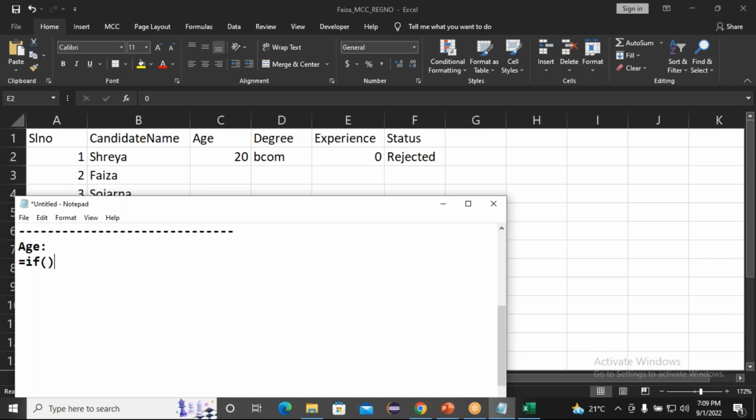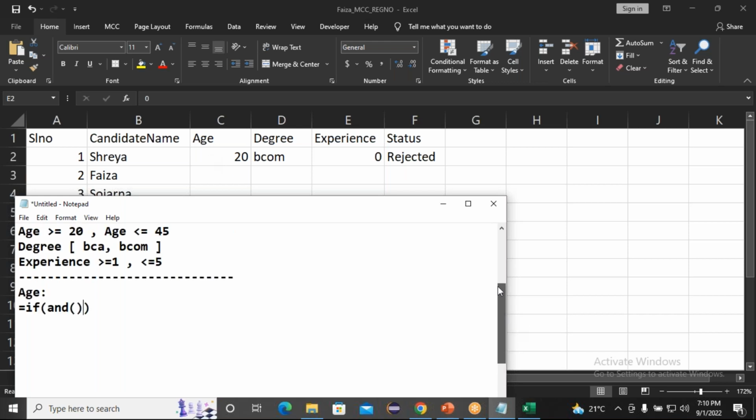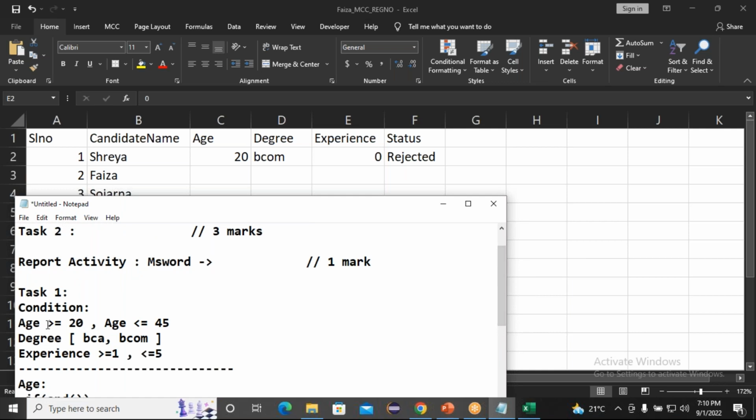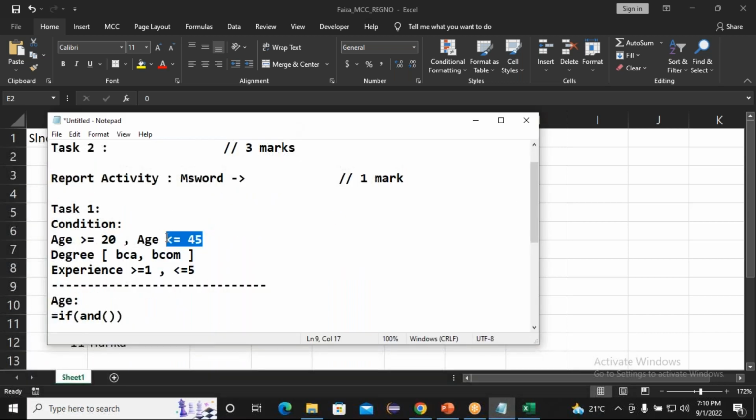Equal IF, and I'm going to use the AND operator. That means the age is greater than 20 and the age is less than 45. This is my criteria condition: the age is greater than 20 and the age is less than 45. So that means the word is the AND operator.